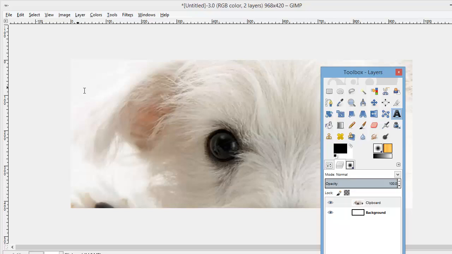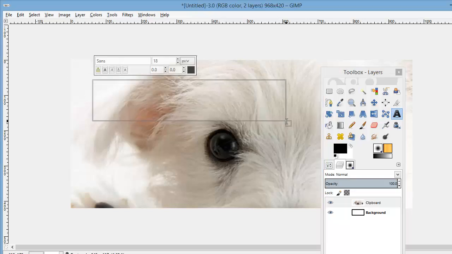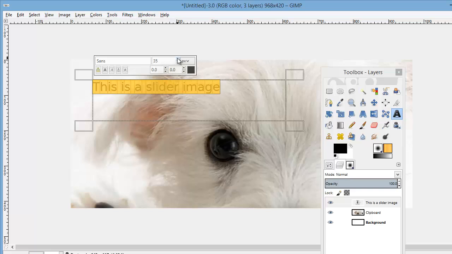Then let's add some text to it. So we'll put this really big here. I'm grabbing my text tool and dragging a box out, so this would be where the text would go. And I'm just going to type in here, "This is a slider image." Let's say we want to make this text larger, instead of 18 pixels. Let's make it as big as we want here.